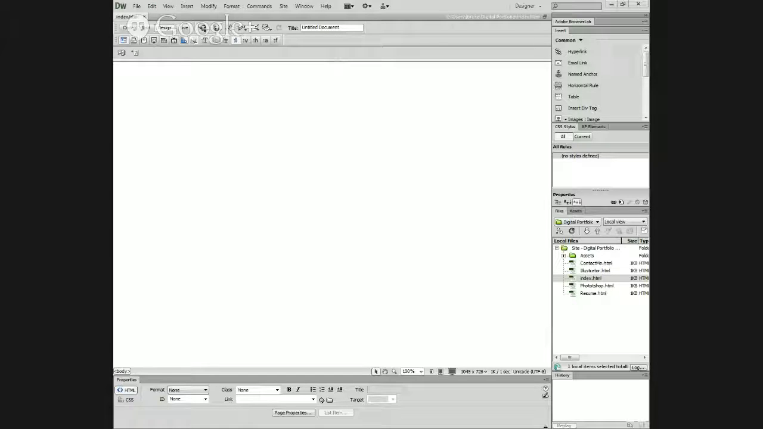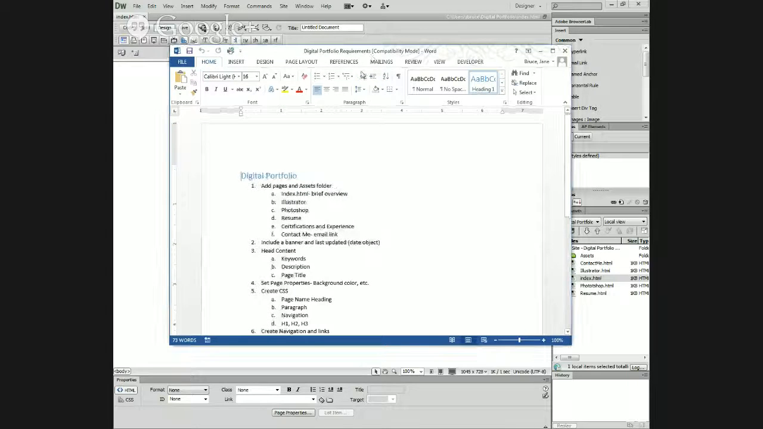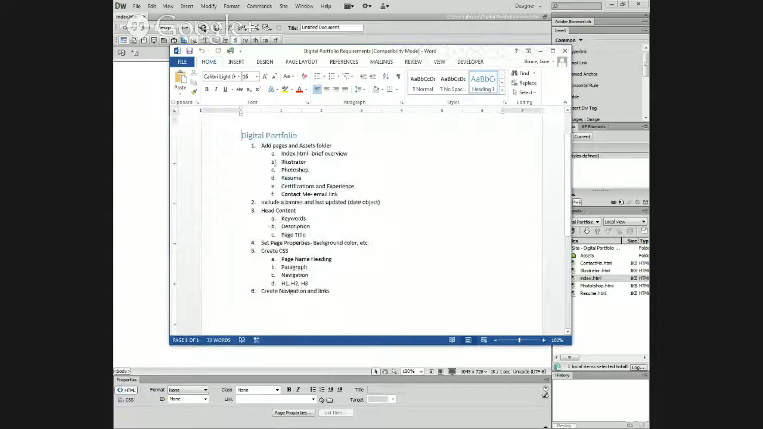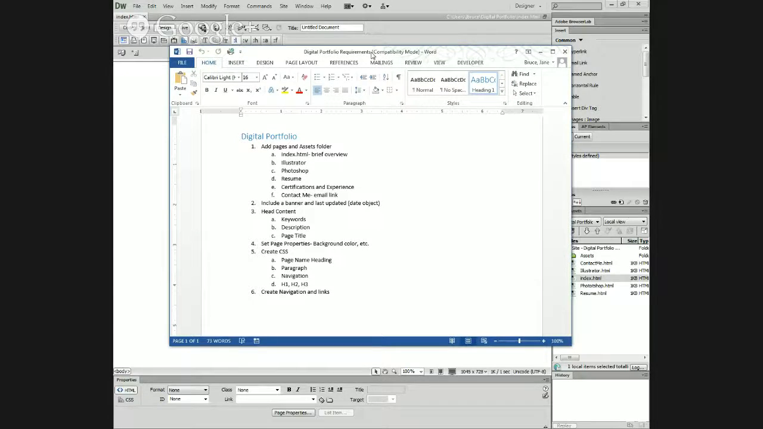All right. Here is what you're required to do so far. You are supposed to add pages, which we just did. You're supposed to include a banner, include some head content, set page properties like the background and such, create a cascading style sheet, and create navigation and links. So what I suggest for doing all of this is go ahead and create maybe a template page so that you can save it for all of the other pages.